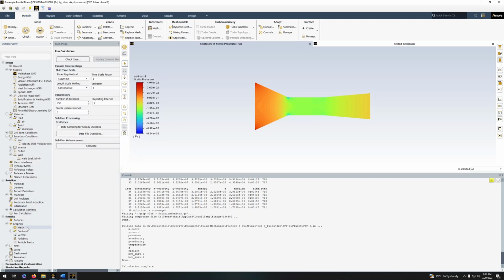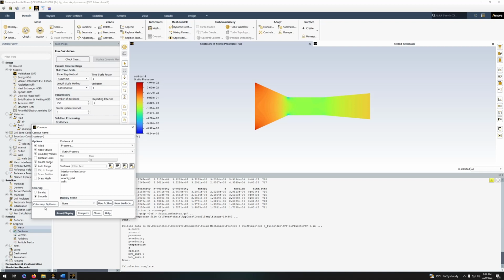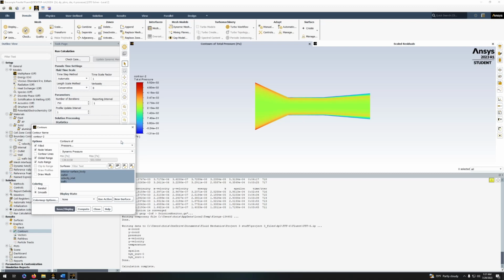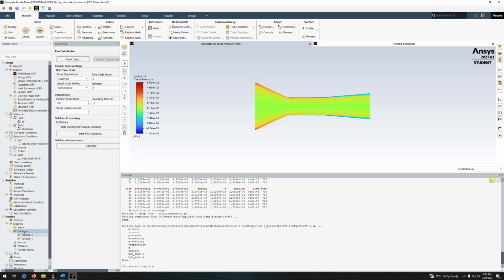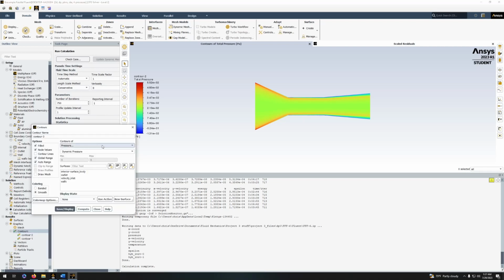Next thing we're going to do here is the total pressure. Okay. Alright, looks pretty good, pretty constant. Next thing here, dynamic pressure. We can look at this one. We'll make a new one. Dynamic, click everything, and then save display. Okay, looks pretty good there.